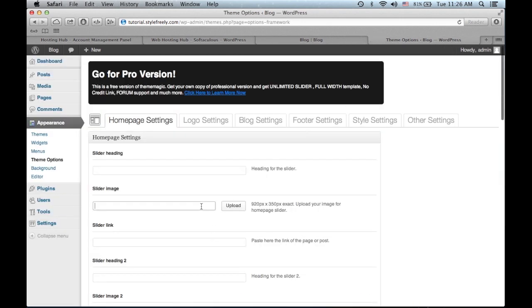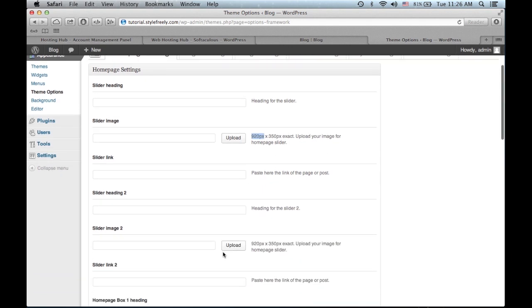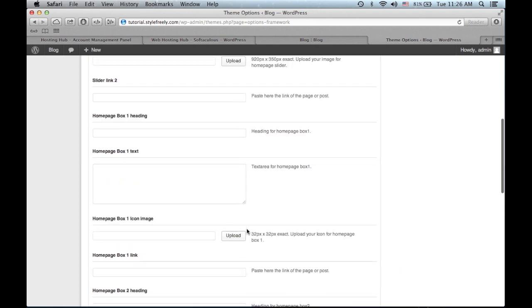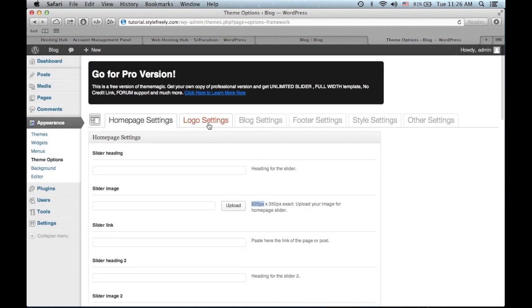We could choose a slider image. It already gives you the size designated, which is 920 pixels by 350. A slider link. And again, this is just for this theme. Every theme has its own theme options, but it's pretty similar. Homepage boxes, whatever, these aren't important, especially if you're starting up.